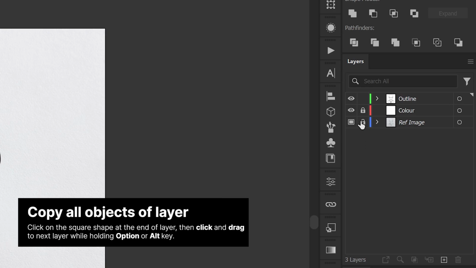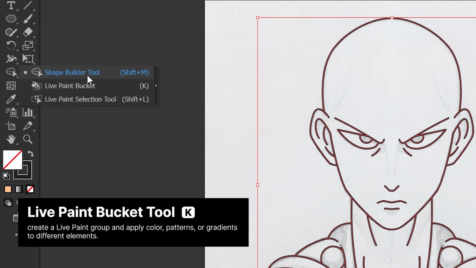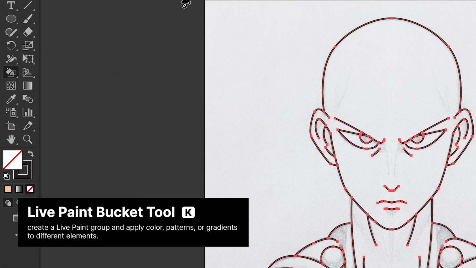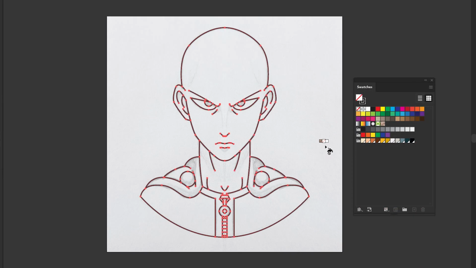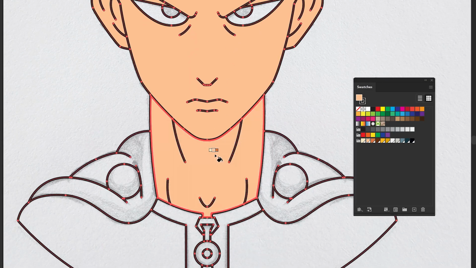First, select everything and duplicate the outline onto the color layer. Now, lock and hide the outline layer for the moment. With all elements selected on the color layer, activate the Live Paint Bucket tool. Using the color swatches, hover over the highlighted areas and start applying base colors to the illustration. For that, just click to fill each section.